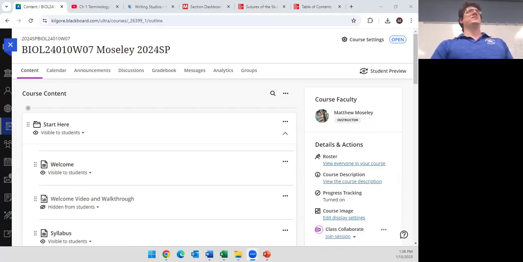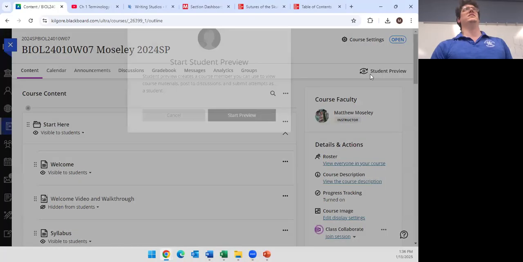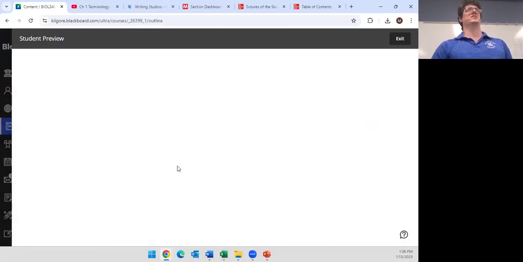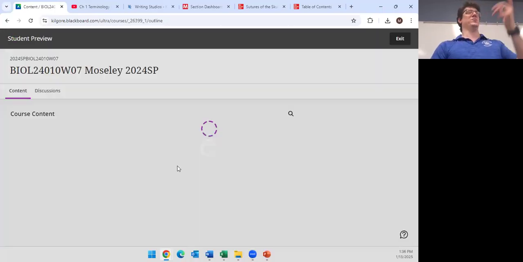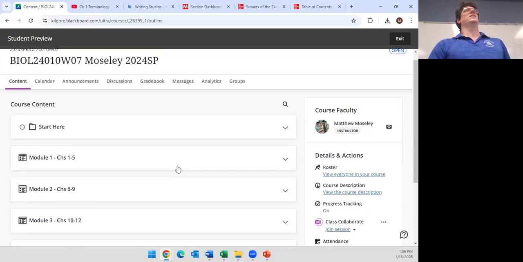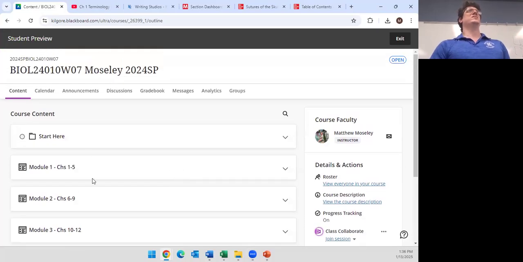Now, when you log into Blackboard, you're gonna see something that will look like this. Let me turn on student preview so you don't see some of the stuff that's hidden. Not that there's anything too high, it just makes it look a little neater. It makes it look like more of what y'all see. All right, so you're gonna see something like this.